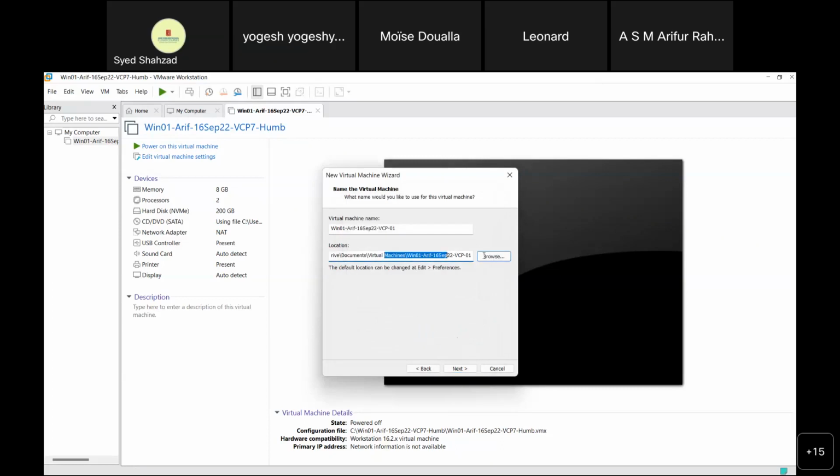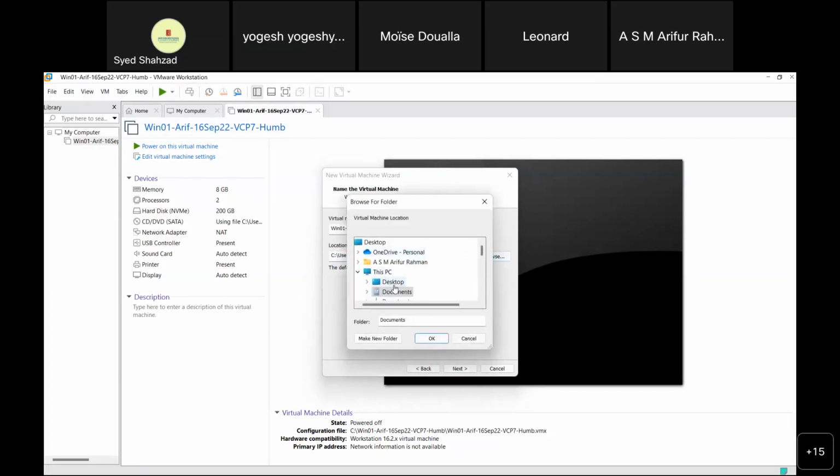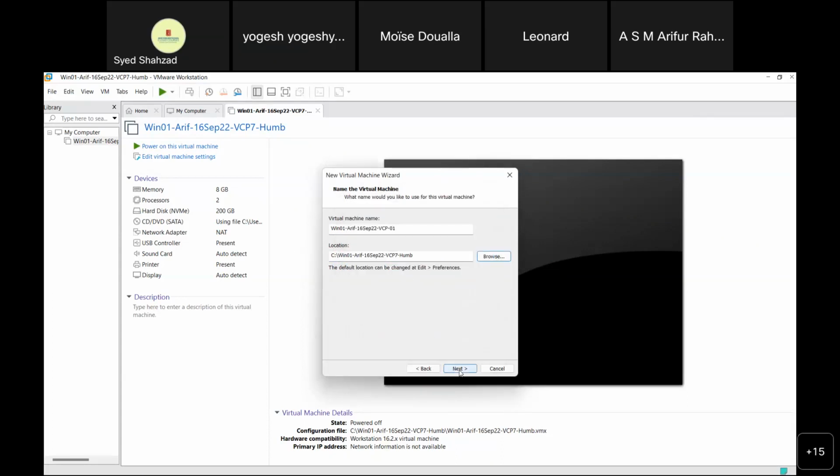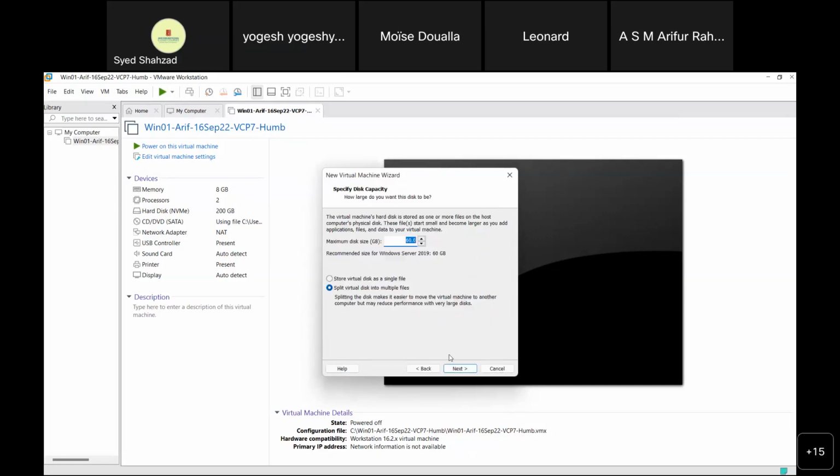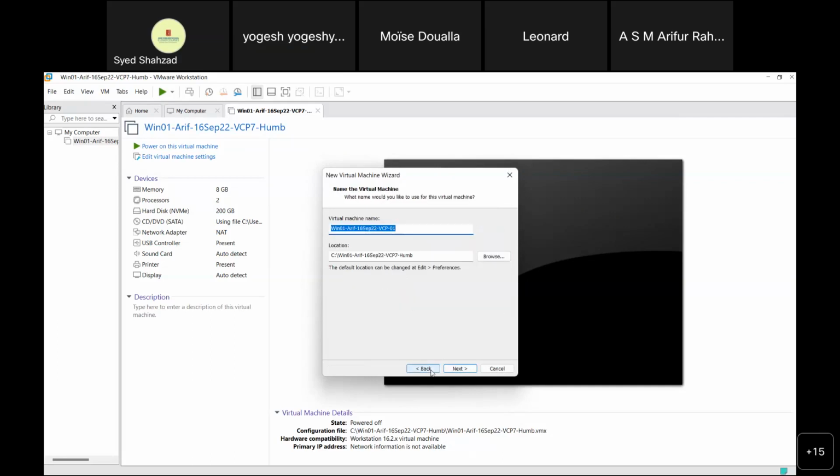Why are you changing this? Okay. Why are you changing all this? But I changed the location. Okay, you want to put it in a separate folder? No, if you don't change anything, it's okay. Okay. Oh, no. Back. You can go back. You're going too fast, man.